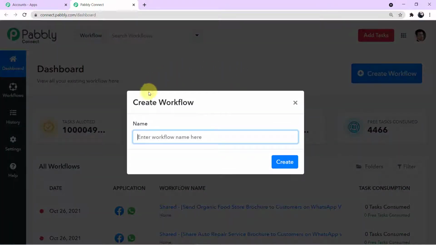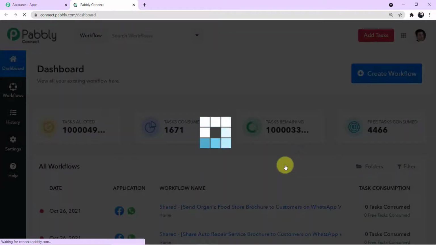I'll click this and a mini box will appear in front of me which will ask me to name the workflow. So here I have to give a name to my workflow. Let's say I'll give the name Facebook to WhatsApp. So I have given the name to my workflow under the names of the applications which we are integrating today, which are Facebook to WhatsApp. You can give the name accordingly. Now I'll click on create.